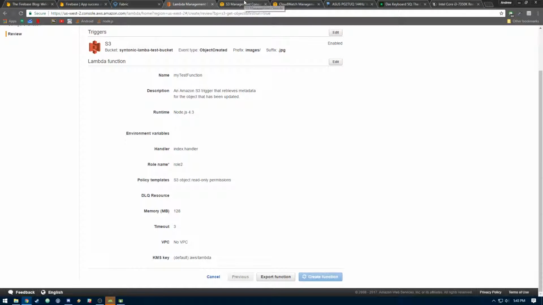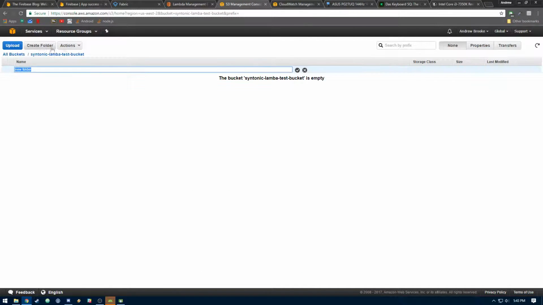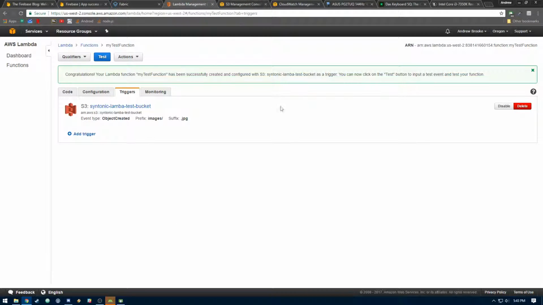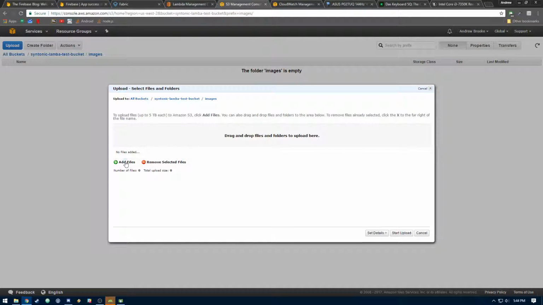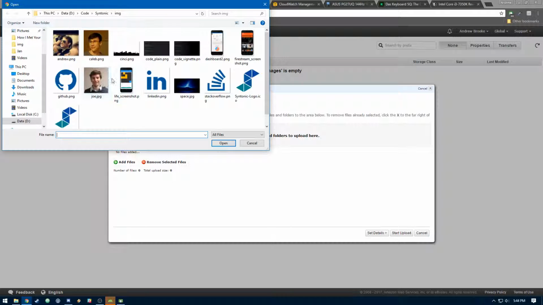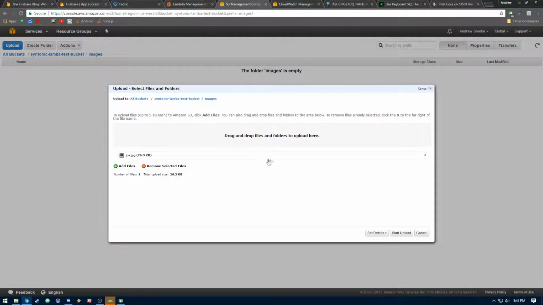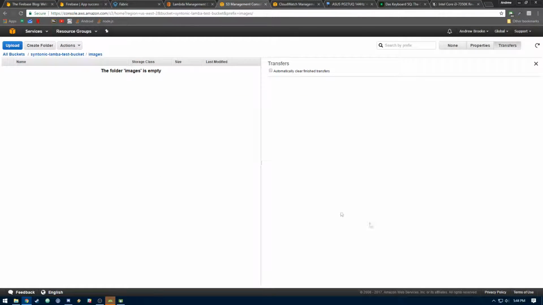While that's creating, we're going to go over to the S3 bucket and make the folder called images. Go into there, and then if this is done, we should just be able to upload an image. Let's add a picture of Joe from our Syntonic.io website, and go ahead and upload that. And once that's done, that code is going to execute.